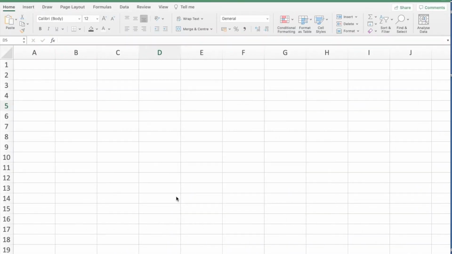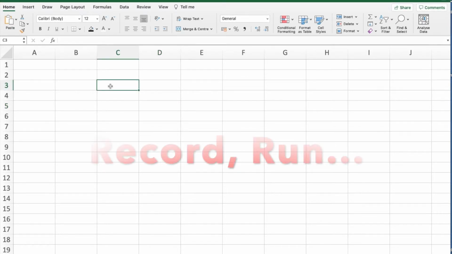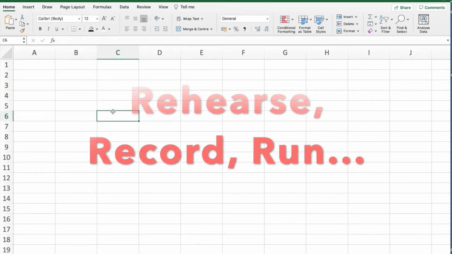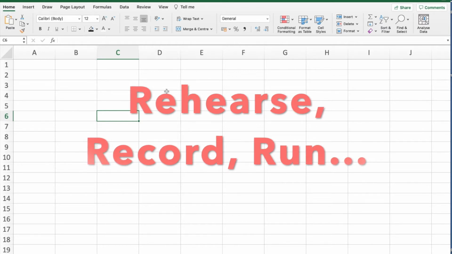Firstly, start on a blank worksheet and rehearse the recording that you're going to make. That way, you'll get a nice, clean recording. Then, clear that away. Turn on the macro recorder and repeat what you've previously done. This time, everything is recorded. Turn off the recorder and play it back. Everything happens in one go. And, hopefully, it plays back perfectly. That's the benefit of doing your rehearsal.